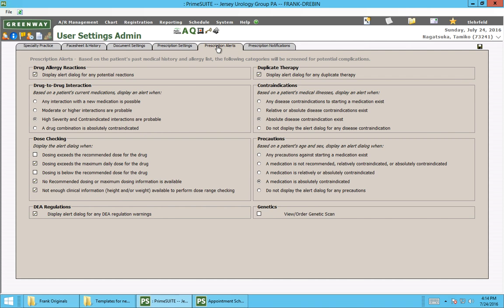Prescription alerts, drug allergy reactions, display alert dialog for any potential reaction should be checked. Display alert dialog for any duplicate therapy should be checked. Contraindications, absolute disease contraindications exist. Precautions of medication is absolutely contraindicated. Genetics, make sure that's unchecked. DEA, display alert dialog for any DEA warnings. And you'll probably want these dose checking alerts checked accordingly.